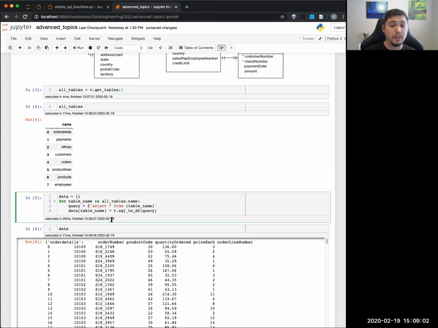F strings are really amazing. Remember, you don't have to do the dot format or the percent sign or any weird stuff. You can just call this variable directly in here. I'm getting table name in all tables dot name. So I'm just getting all of these things and going through order details, replacing order details in here, getting the query, using SQL to query, basically get a data frame. I'm just going to data. Oh, okay, that makes sense now.